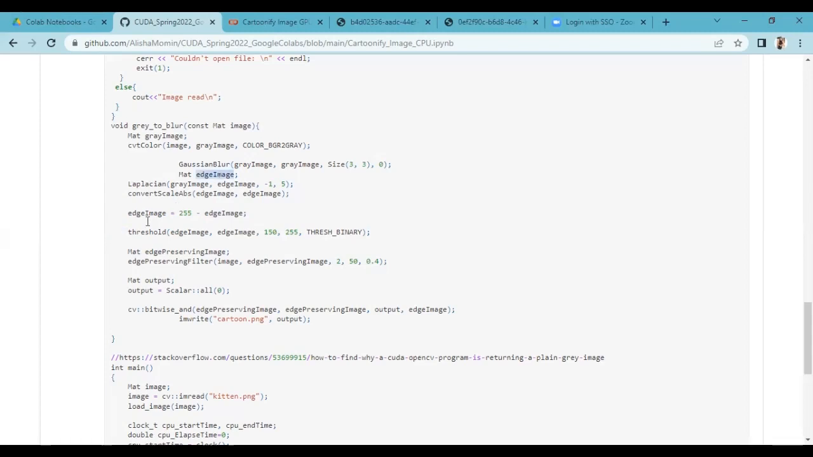After that we are using the threshold filter, which is the assignment of the pixel values in relation to the threshold value which we have provided. And after that we are using the edge preserving filter, which is a smoothing filter that smooths an image, basically a masking of the image. After that, we are using the bitwise AND filter.